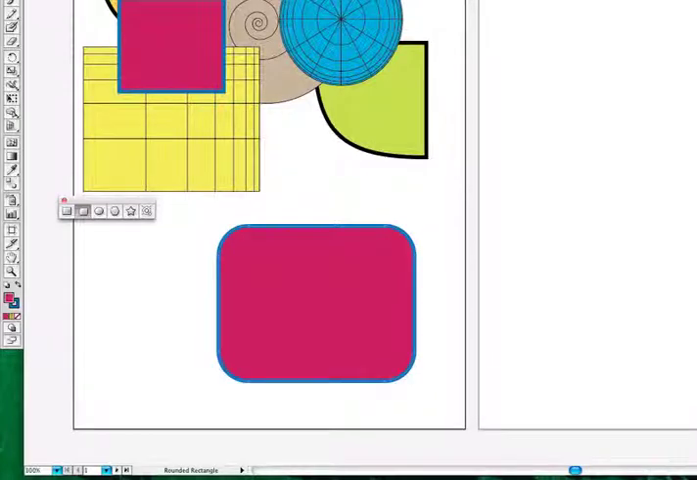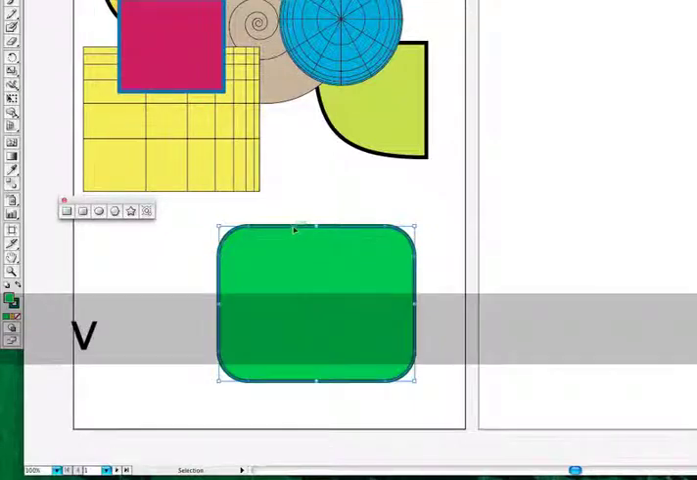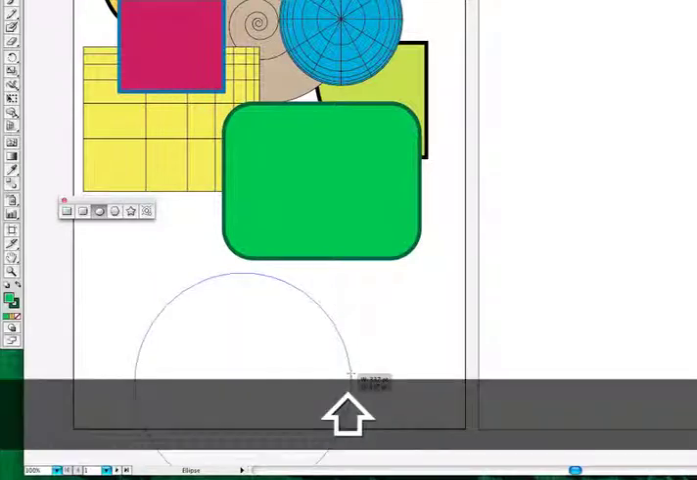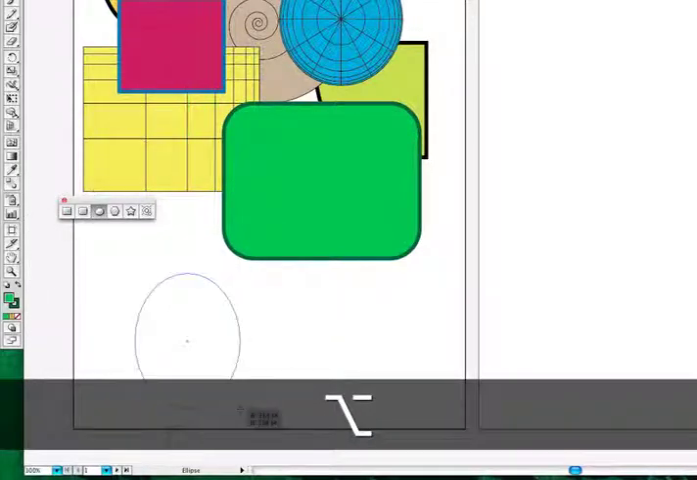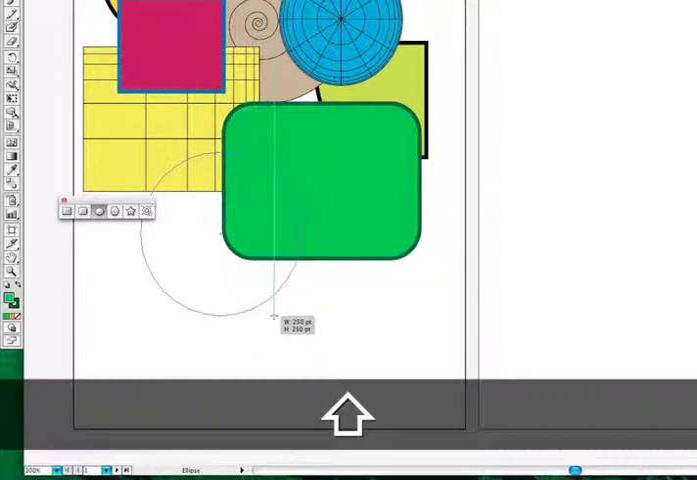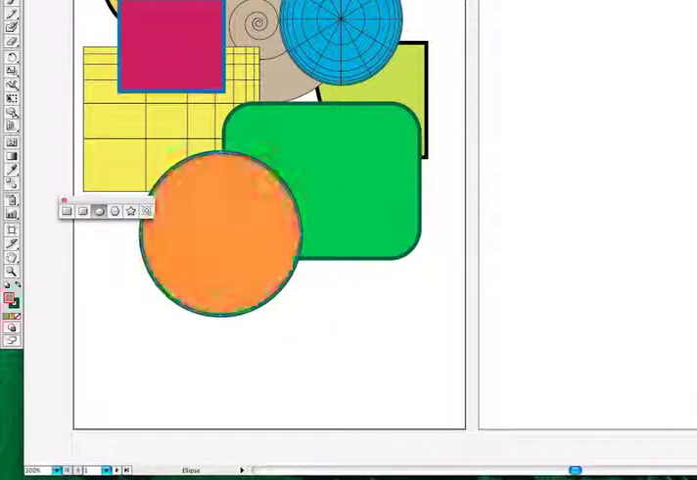Let's go ahead and change that one up. We don't have green yet. Let's make a green one. Dark green stroke. And let's try the ellipse tool. Same thing with the ellipse. You can hold the Shift key to make it a perfect circle, Option key to draw from the center, space to move it, and that's basically the circle, very similar to the others.